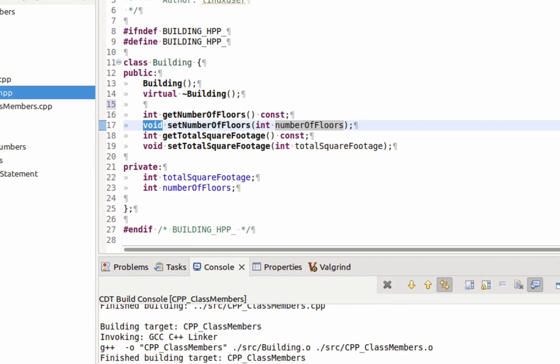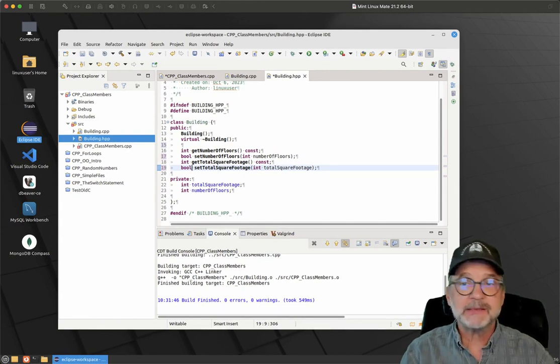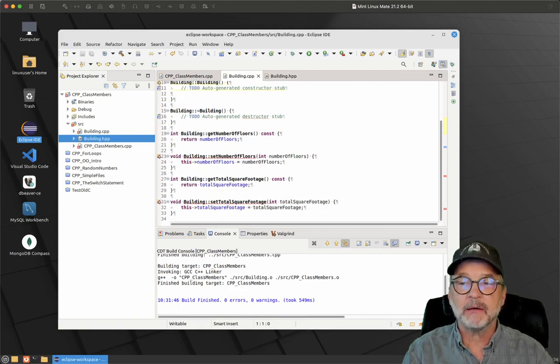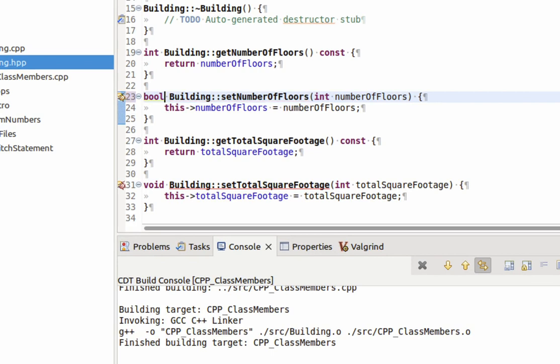Now, I like to return Boolean, and you're going to see why. So all of my setters, I like to return Boolean. You can change these. Eclipse did that for you as kind of a template for what to do. So I changed all those to Boolean. Now, when you change something in the HPP file, you also have to change it in the CPP file, which is where Eclipse added the code that you're going to actually implement here. So on all of my setters, I'm going to change those to bool.